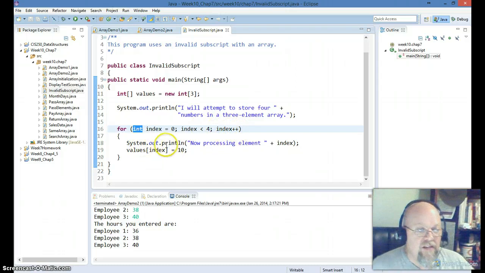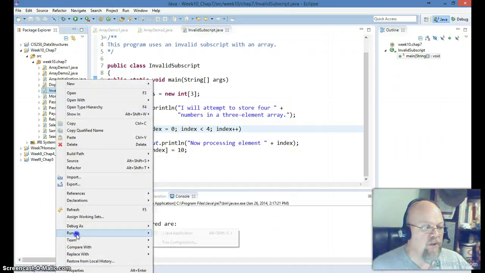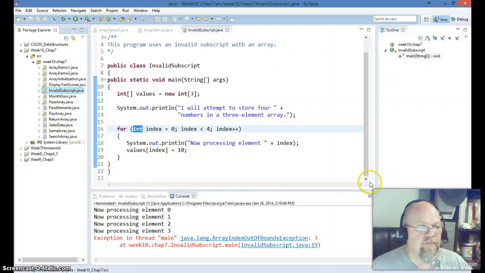So I've got system.print now processing element, and here's the index and the value and the index. So it's going to take whatever we type into values and display 10. So what it's going to try to do is set each element to the number 10. We're going to get an error here. So if I run this right here, this is what's called the invalid subscript.